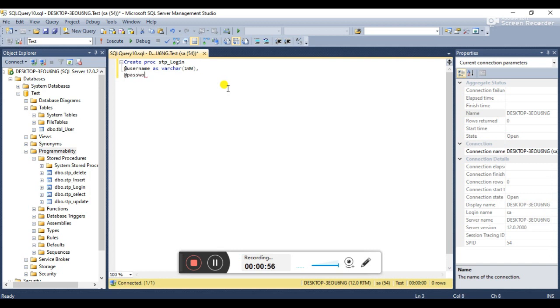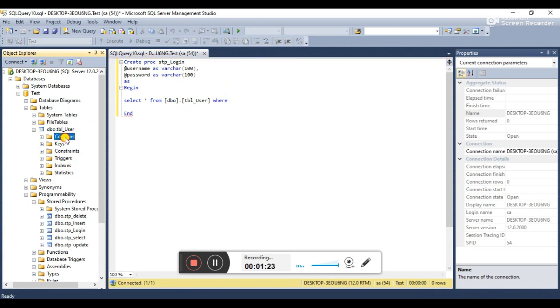password as varchar 100, then here as begin, end, and here I will write select all from table user where. Now here I am giving the where clause.